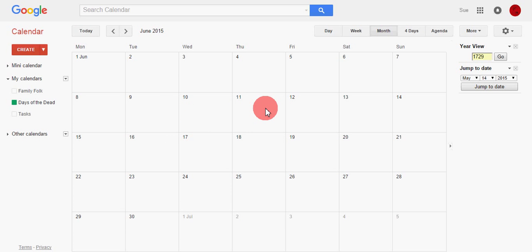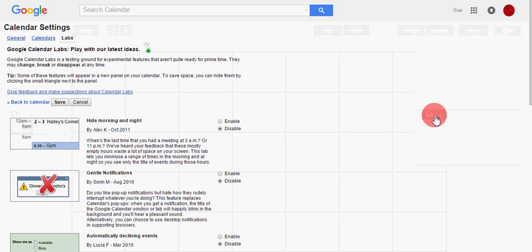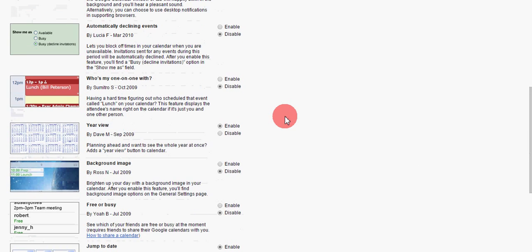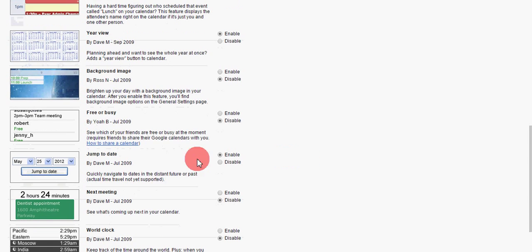Now it doesn't appear immediately. You'll notice that I've got these two little widgets up here, and I got to them through Labs under the Settings tab, and I enabled them. There's the year view, and there's Jump to Date.